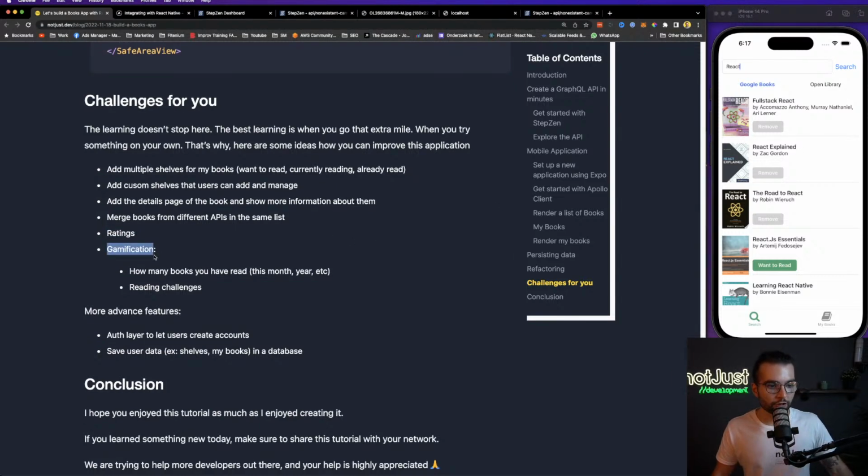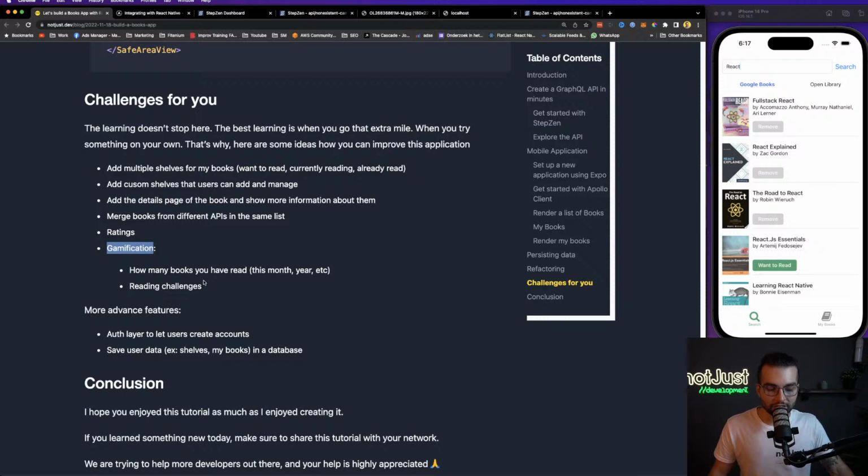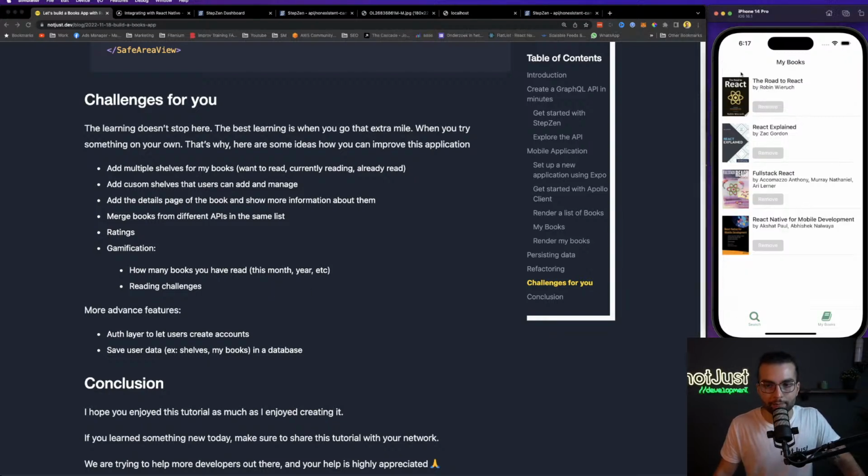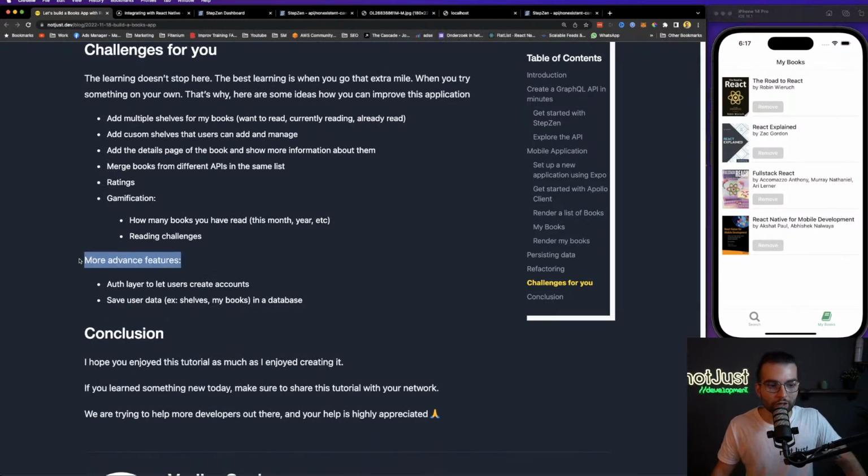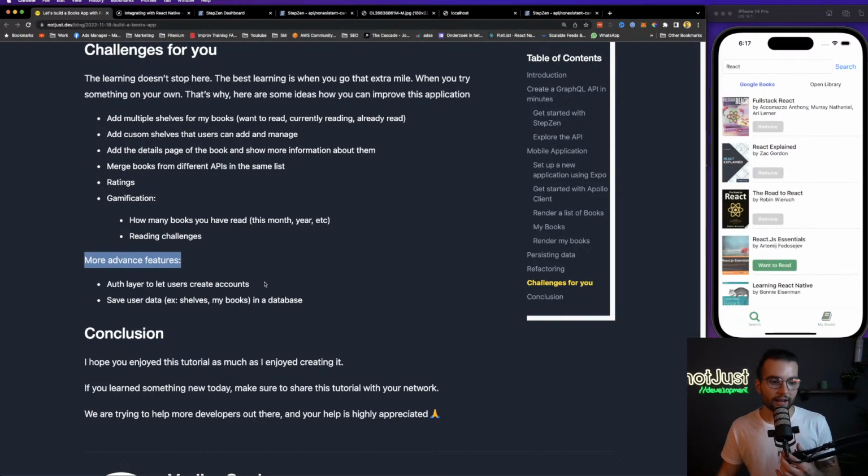The next feature that you can implement is some gamification. And when I talk about the gamification, it's just some statistics like how many books have you read this month or this year. Maybe add a reading challenge where I can set that I want to read 24 books this year. And when I go to the MyBooks, I see a progress bar that shows how far ahead I am in the challenge.